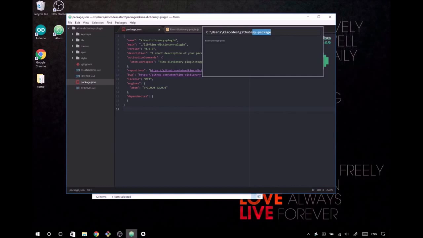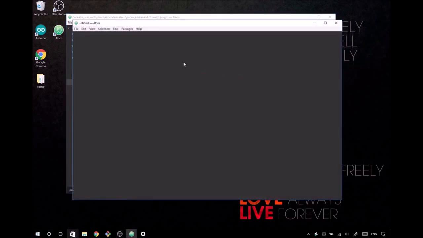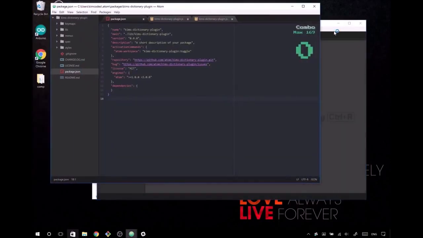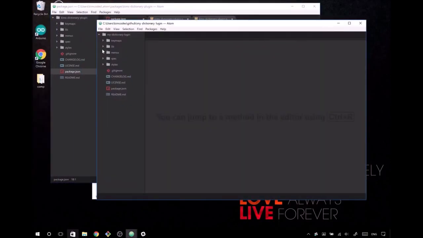Atom has this beautiful thing where it's going to create the skeleton for a package, so we'll call it my dictionary plugin. Whoops, it'll be now called dictionary login. That's not really that important. So let's go ahead and actually dive into some code a bit.